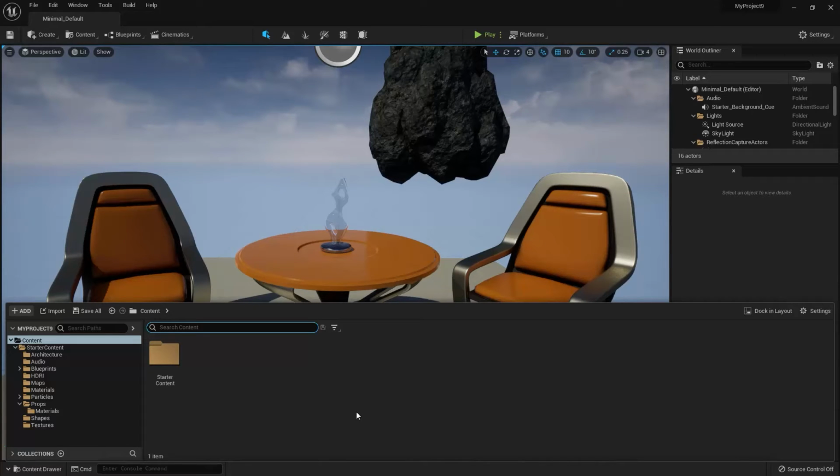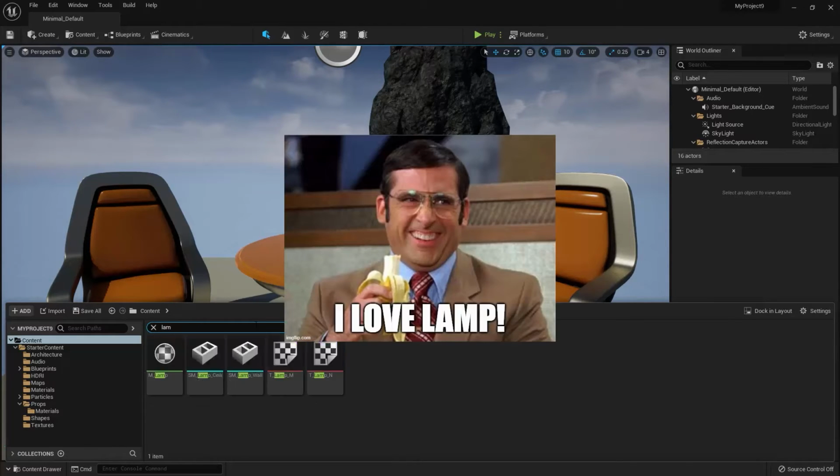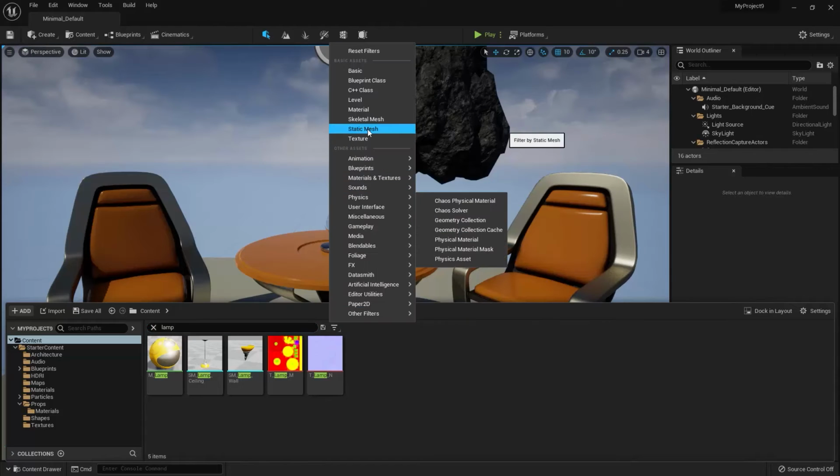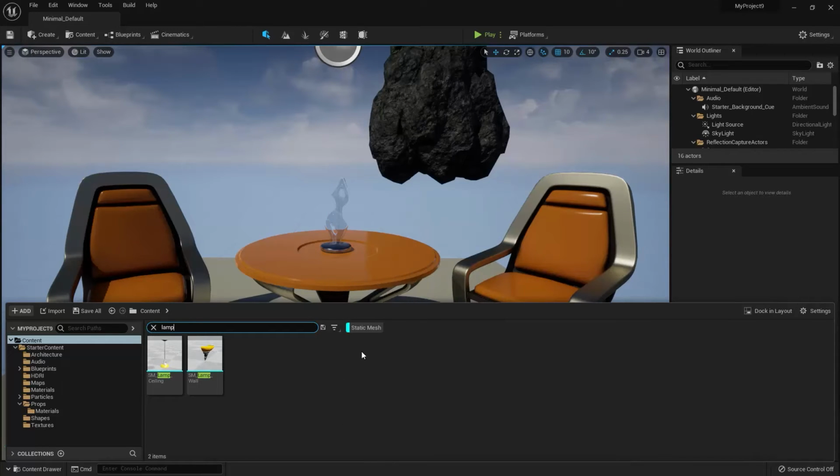You can also combine the search and filter functions here. So let's say again that I was searching for lamps, and I typed lamp here. It will return all files with lamp in the name, but let's say I was specifically looking for only lamp static meshes. Then I could just apply the static mesh filter here, and it will narrow down the results to only static mesh files with lamp in the name.